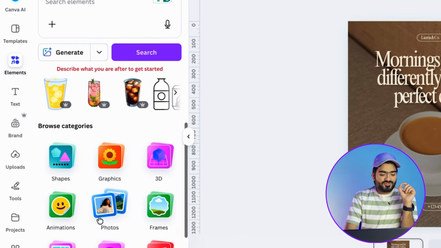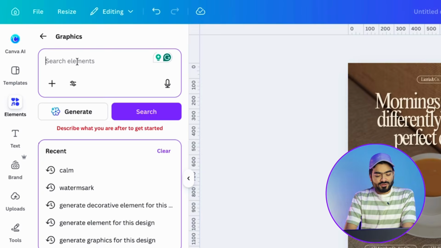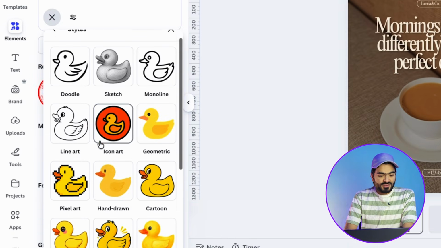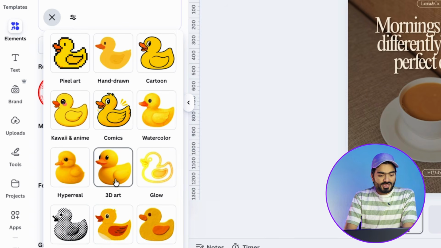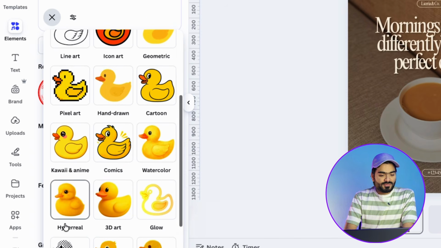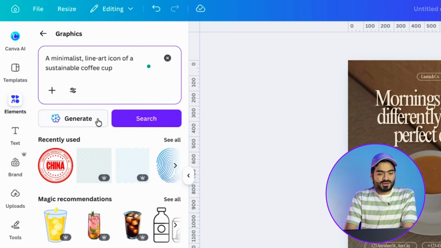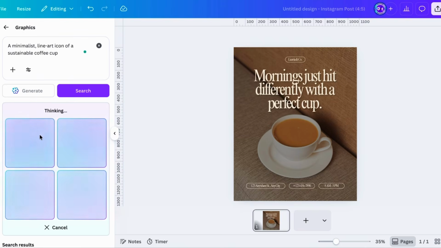So all you have to do is just click on this graphics and paste your prompt like this. You can also select the different style which is present here. So if you want 3D, if you want mixed media, if you want hyper real or something, you can just select your style and click on generate. No more juggling to find the right ones. You can instantly generate inside the Canva editor and use it in your design.